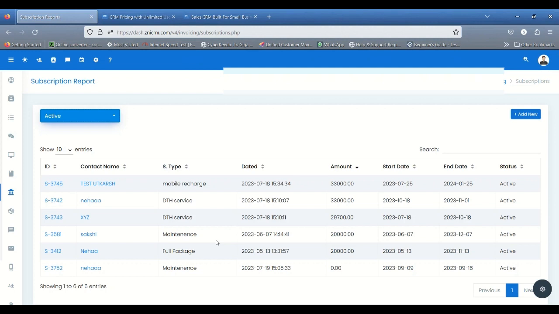Let's say if we have a subscription which is created and it's going to expire 90 days from this particular date, those lists will come under the subscription report.